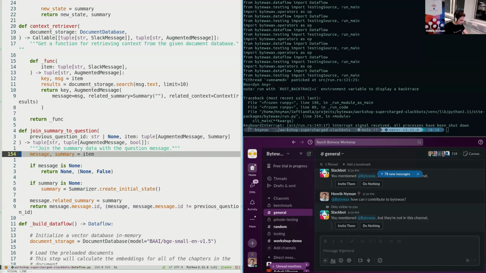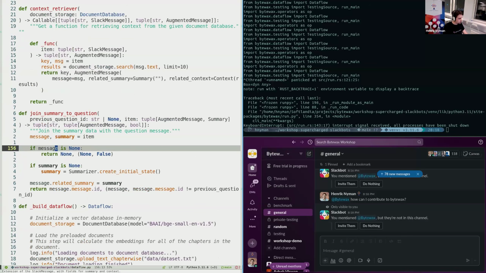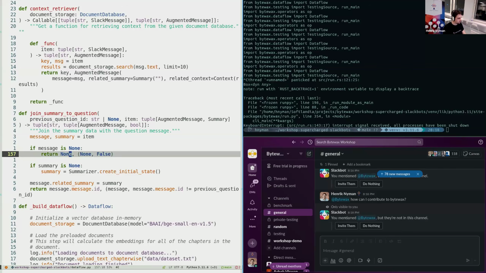So now we get an item here. The left side is from the one stream and the right side is from the other stream. So if we don't have any messages yet, this means that we did not have a question, we just had a new summary posted. So we return none as the new state. So none is going to still be the ID of the previous question that was asked, and then we just give none as the downstream item and false as the flag for this one. So we don't want to keep this element in the stream.